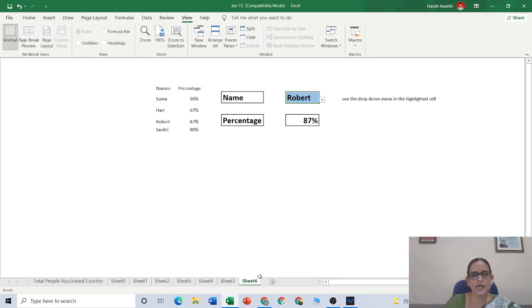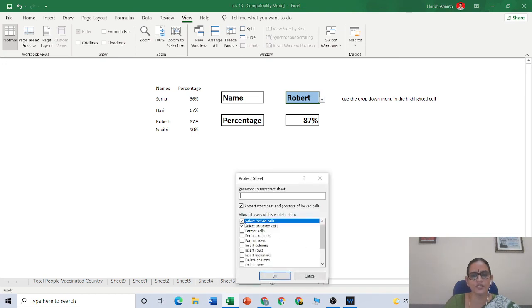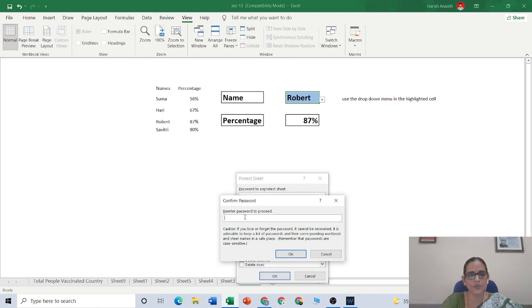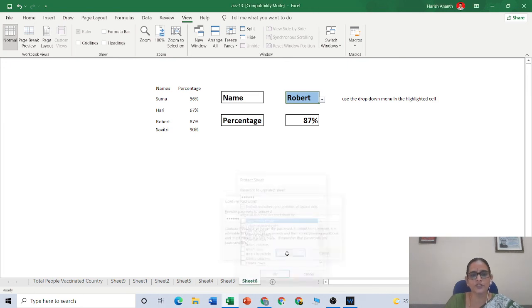As I have placed this particular data in this Sheet 6, I will click on this Sheet 6 and protect this sheet itself. I will give a password for this protection and I will select only the unlocked cells to be protected, right? Then okay, again it will ask for the password to be entered for the protection safety. Okay, see here, you can't do anything.